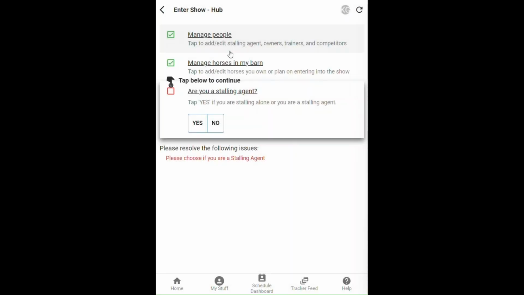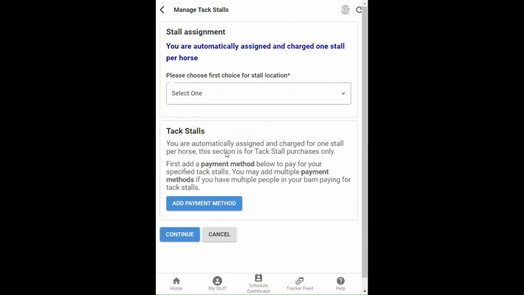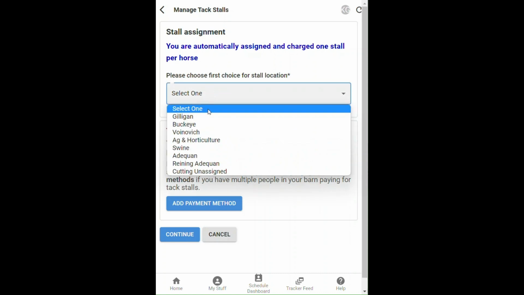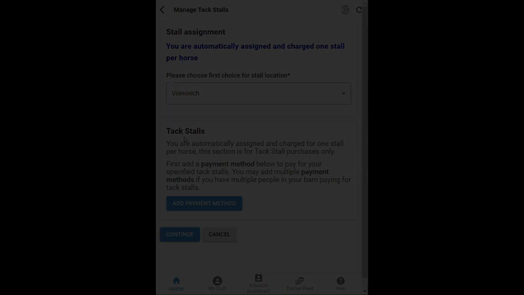If the show you are entering allows for stalling, like Quarter Horse Congress, there is an additional step. Tap yes if you are stalling alone or are the stalling agent, otherwise tap no. If you are the stalling agent or are stalling alone, tap the next section to choose your first choice for stall location and manage tax stalls. You're automatically assigned and charged for one stall per horse based on the type of classes you're entering, so you are only choosing the location you prefer for where those stalls will be located. Only the stalling agent chooses the location, so if you're stalling with someone else, they will be doing this section.